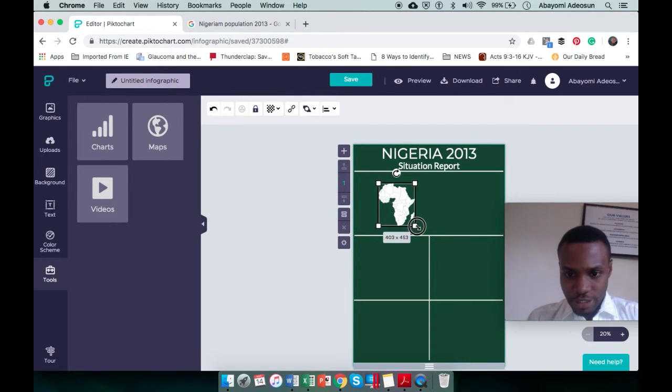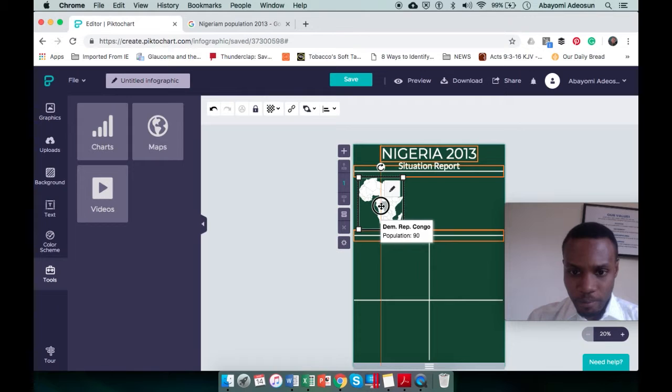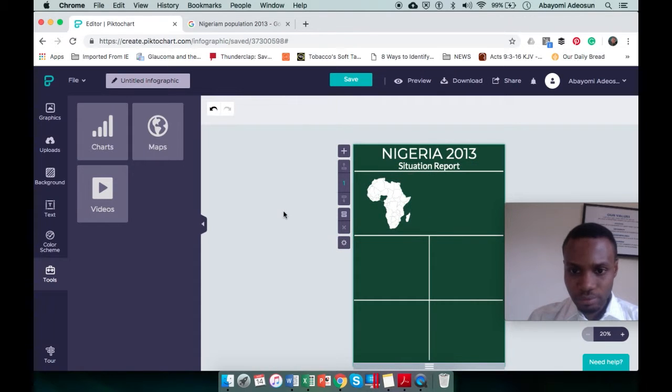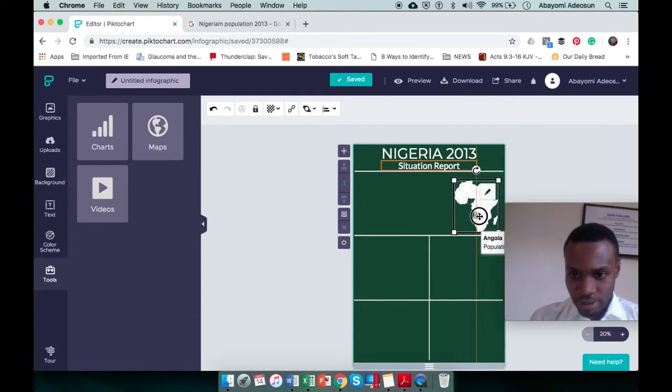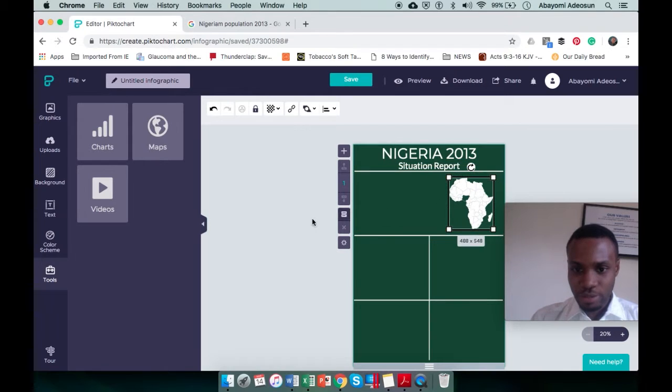Remember, always press shift down when you are expanding. Okay, see, this tells you where Nigeria is, but the African map right here seems to be facing the left side, so I would rather put it on the right side so that it's facing whatever information I want to put here on the left side.